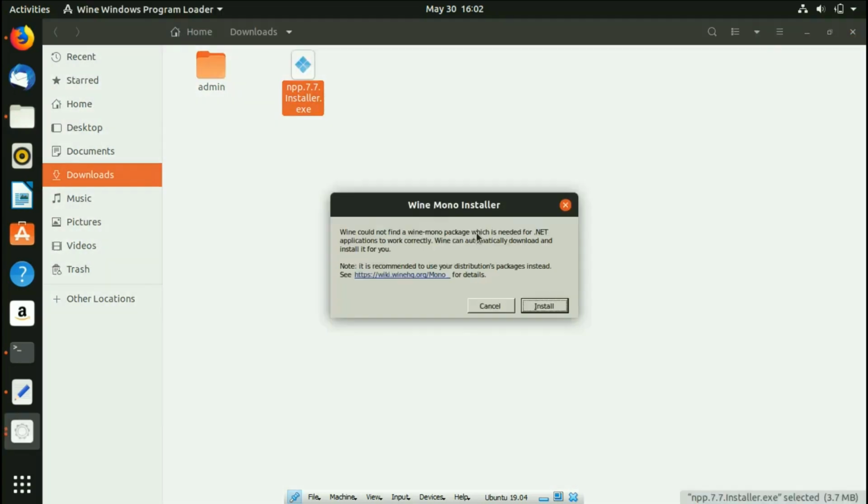When it starts Wine, it would ask to install the Wine Mono installer. So we'll install it. Previously I think we didn't install it, which is why it is asking to install Wine Mono right now. After installing that, it would run the Notepad++ executable file, which cannot be run directly on Ubuntu, and then it would open it up. So we will wait.